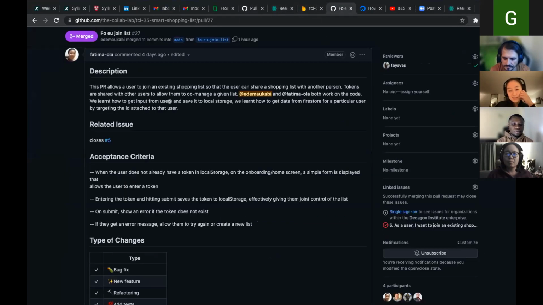Immediately the user clicks submit, you do the database check. If the token exists, then you save it to local storage and take the user to leave. But if it does not exist, don't save it, just display the error message. Yeah, I think that is a better implementation.